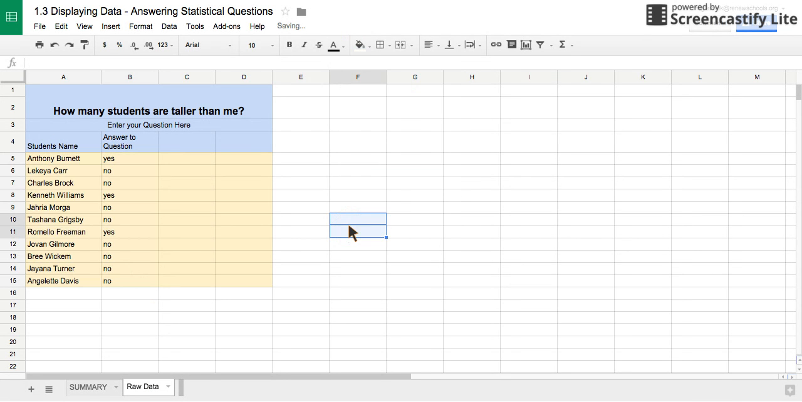So here is my data. You can see there are some students who are taller, some students who are shorter, and I have all of their names and the answers to the question. You may find if your question is more complicated than this, you might need to use all of these columns to organize your information. The next thing you have to do is make a visual representation, a graph, or a chart using Excel. So let me show you how to do that.